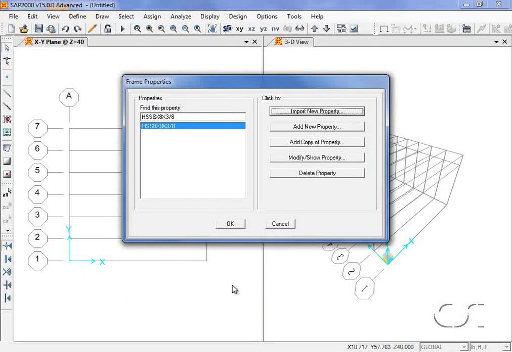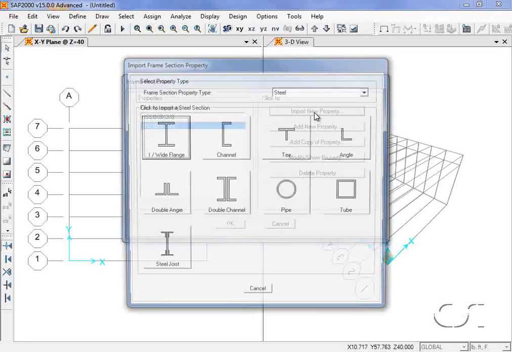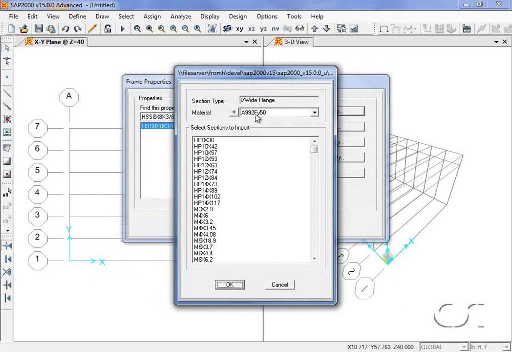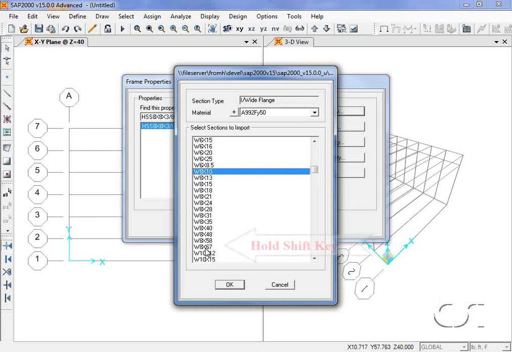Leaving the Frame Properties form open, we will next define the wide flange section properties needed for the trusses. Click the Import New Property button, and this time select the I Wide Flange button. Verify that the A992Fy50 material is showing, and scroll down the list until you find the W8x10. Continue to scroll until you reach the W8x67 section, and select the entire group by holding down the Shift key and the left mouse button simultaneously.